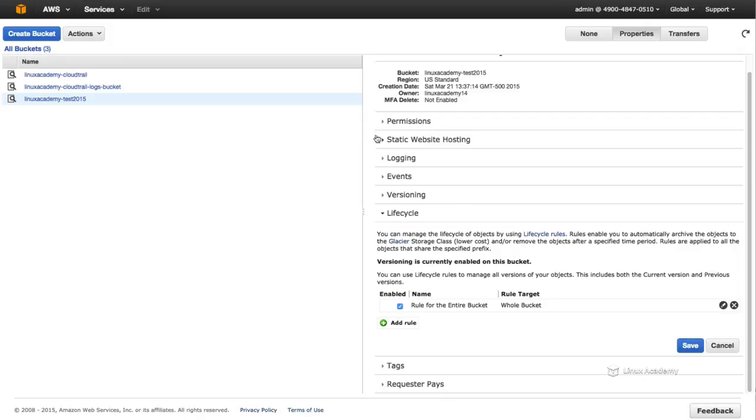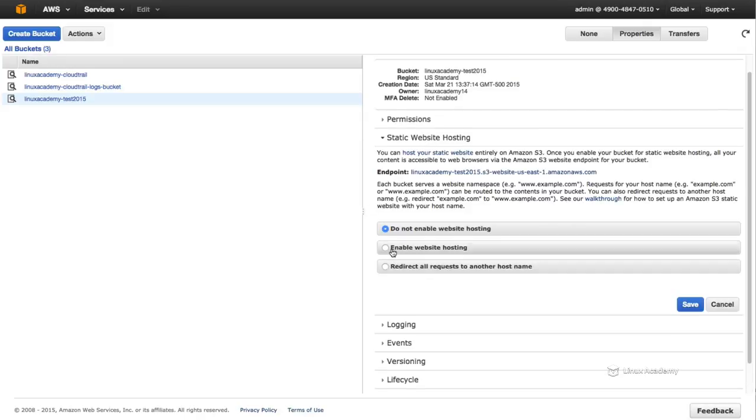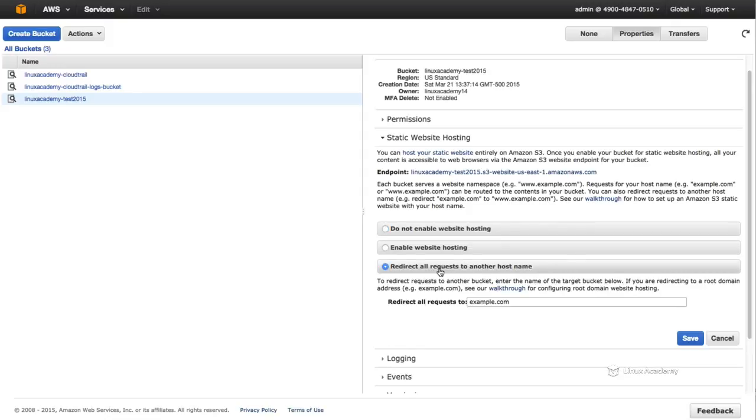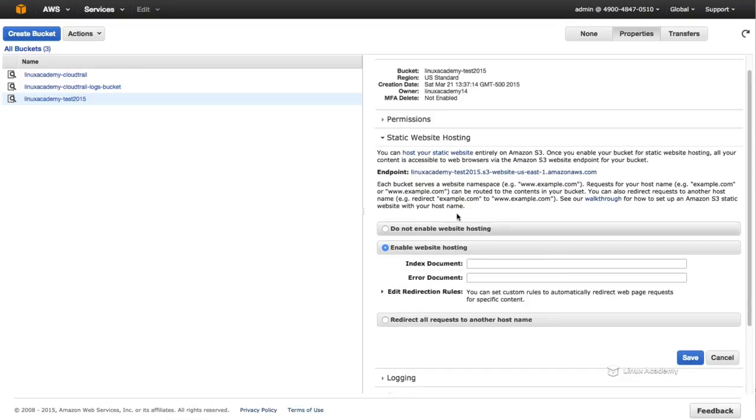So let's go up to our static website hosting. What we need to do is enable website hosting. We can also redirect it to another host name, for example, www.linuxacademy.com. So if we enable website hosting, it's going to ask us what we want our default index document to be. So I'm going to set that to index.html. And it's going to ask us what our error document is, which is what will appear when somebody attempts to go to the URL and the object file doesn't exist. So we can name this error.html. And then we'll hit save.